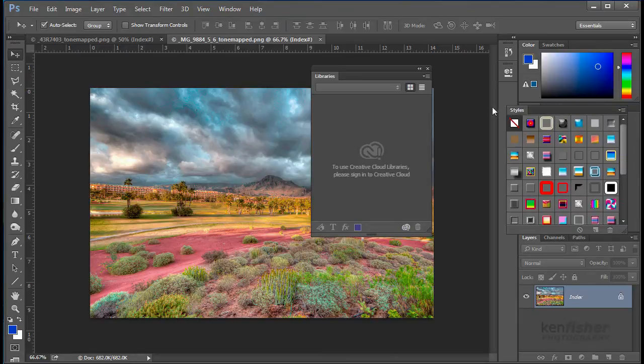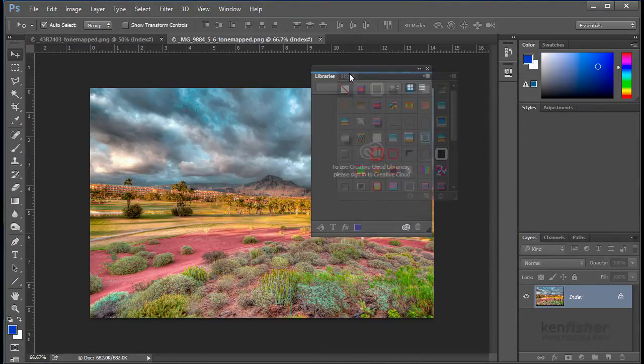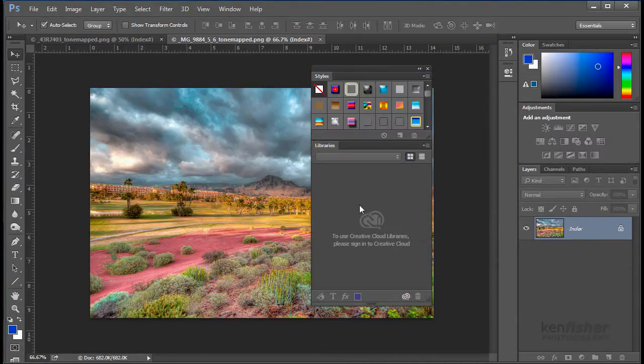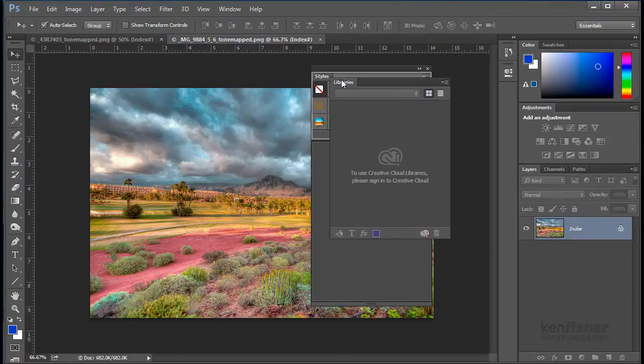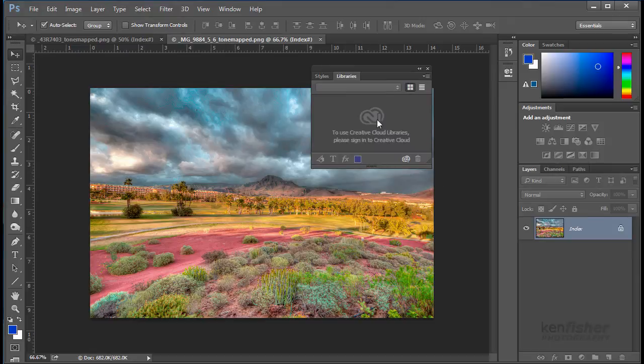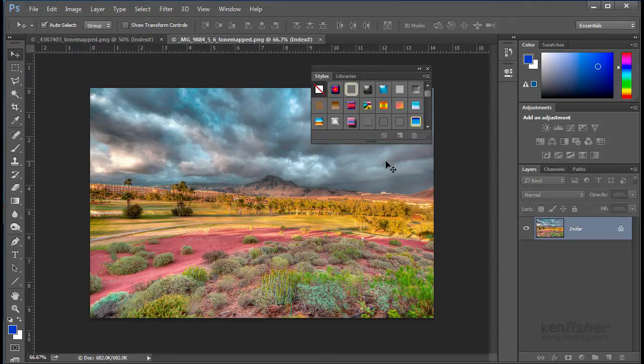So if I wanted to, I could drag the Styles panel out and dock it with the Libraries panel. So now I've got a custom panel, and I'll just drag that up and drop it in there just to save a bit of space. So now I've got the Styles and the Libraries panel in one panel.